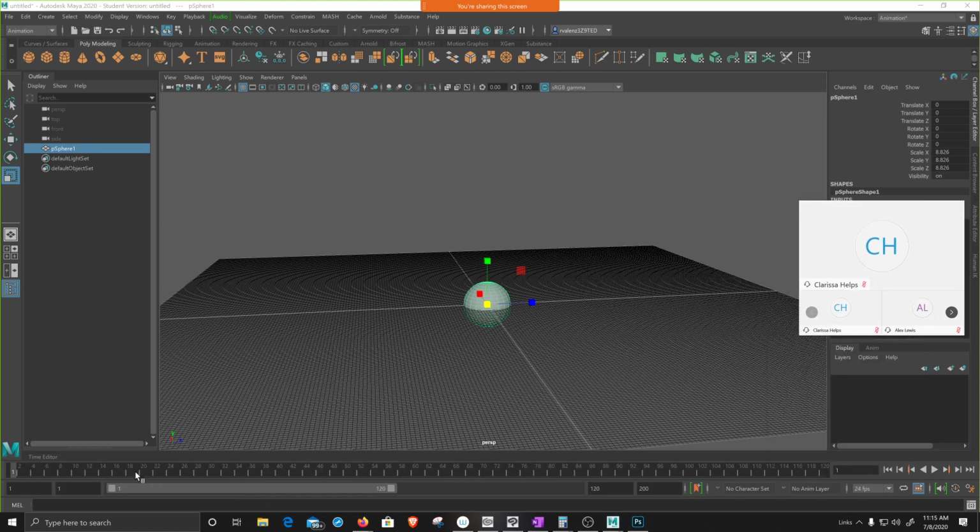This timeline tells you how many frames you have. So right now it's saying it starts on 1 and it ends on 200. But of those 200 frames, I'm only seeing 120. So I see 1 in here and I see 120. So this is what I'm seeing in here. And this bar kind of moves through those frames.